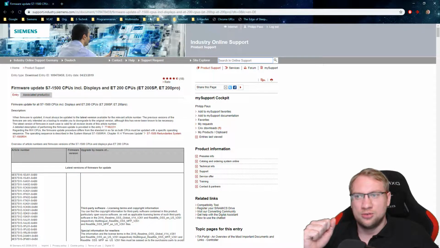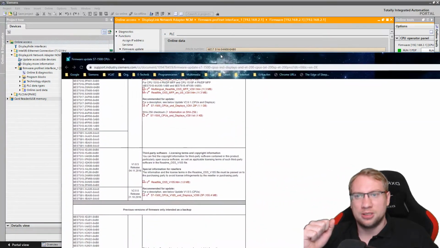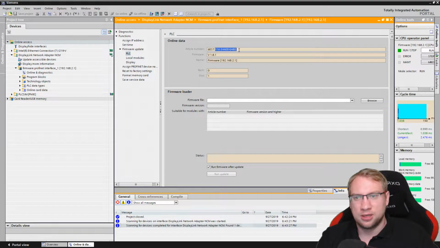So what I would need to do here is download the firmware of my PLC. This is my PLC number here, so I can search for it.